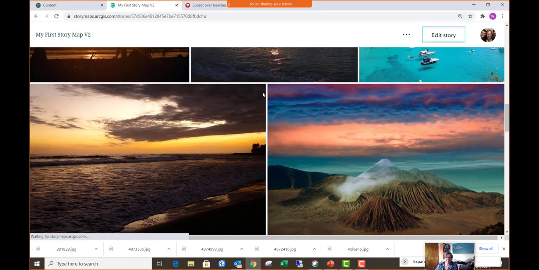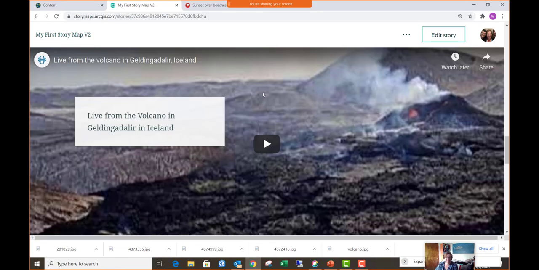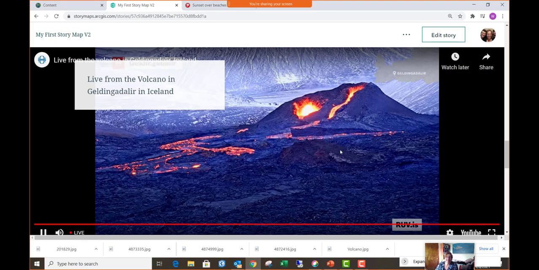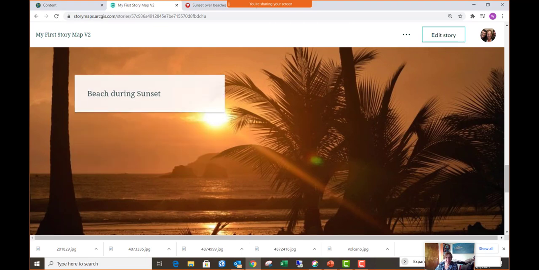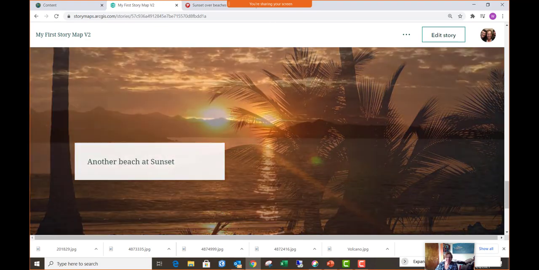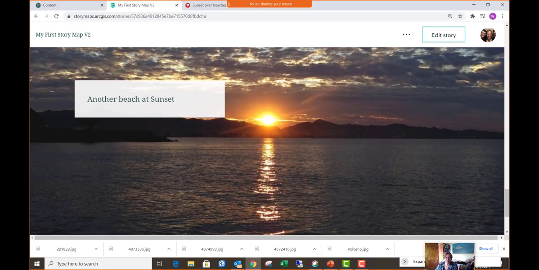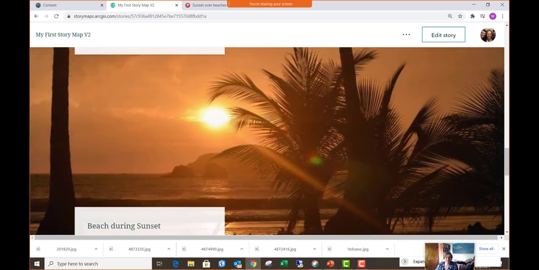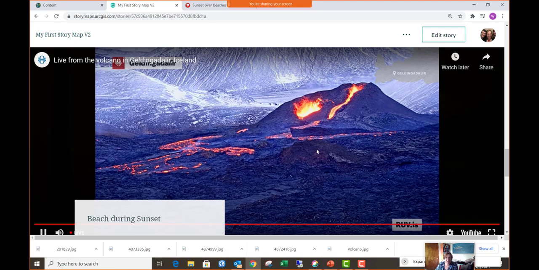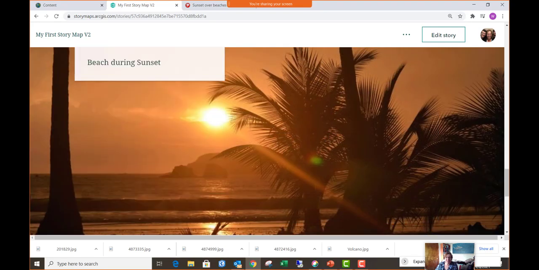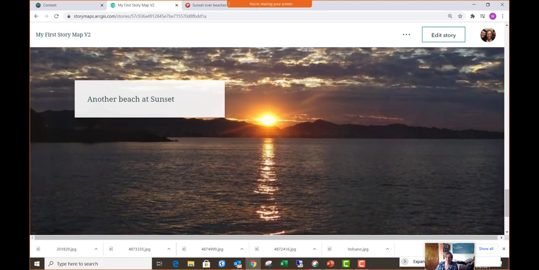Okay, the map, the gallery. And so here we have the video. And then as we keep scrolling through, it sort of transitions into the beach during sunset. And then here we have another beach at sunset. I'm not sure if you noticed that the transition is slightly different. So this one here should be a fairly fast transition, and the next one should be just a little bit slower.